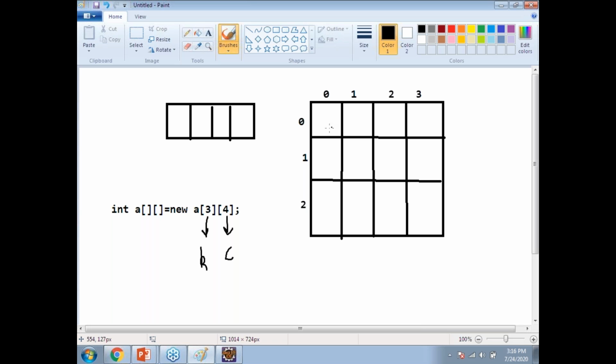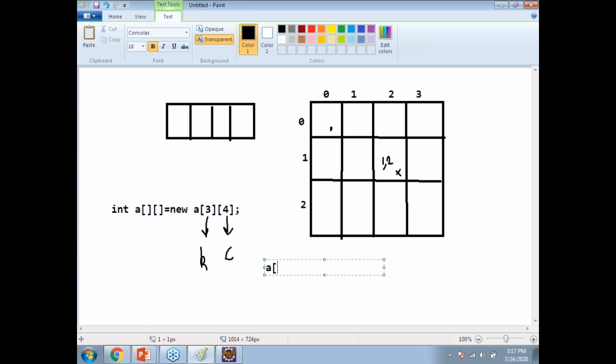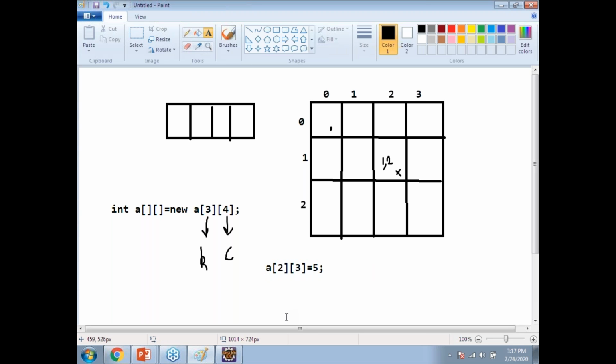For accessing this element, this will be 0, 0, 0th row, 0th column; 0th row, first column; 0th row, second column. This will be first row, 0th column. This cell will be first row, second column. If I want to assign a value, a of 2, 3 equal to 5. Which is a of 2, 3? Second row, third column. So here it will store 5.